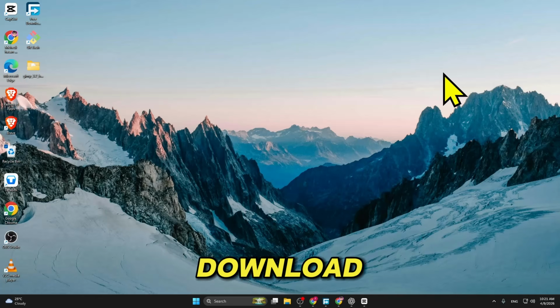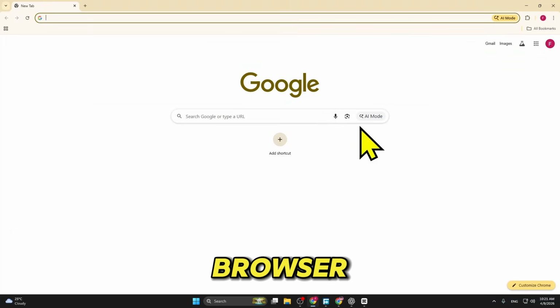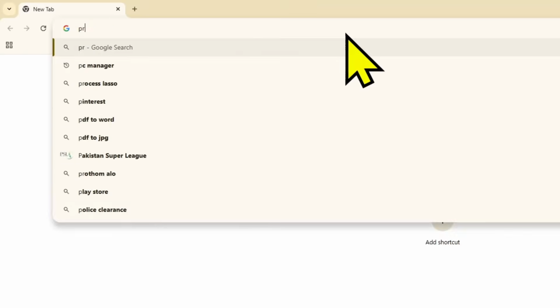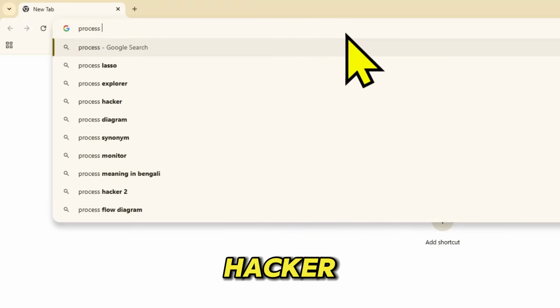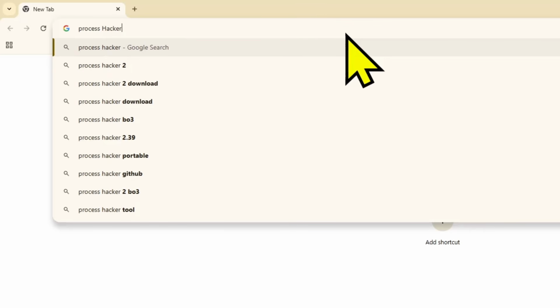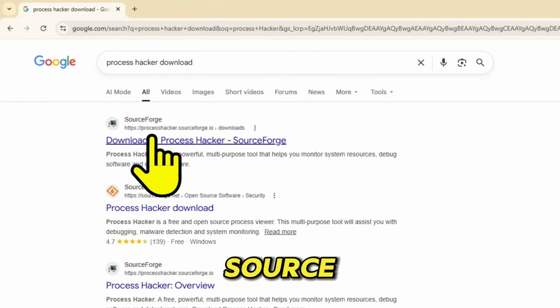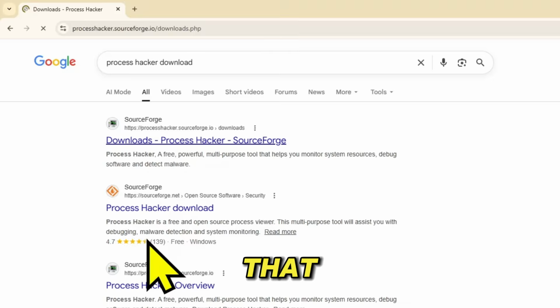So how you can simply download it, you have to open any of your favorite browsers and here you have to search for Process Hacker and click on Process Hacker download. You're going to get the source forge, so click on that website.